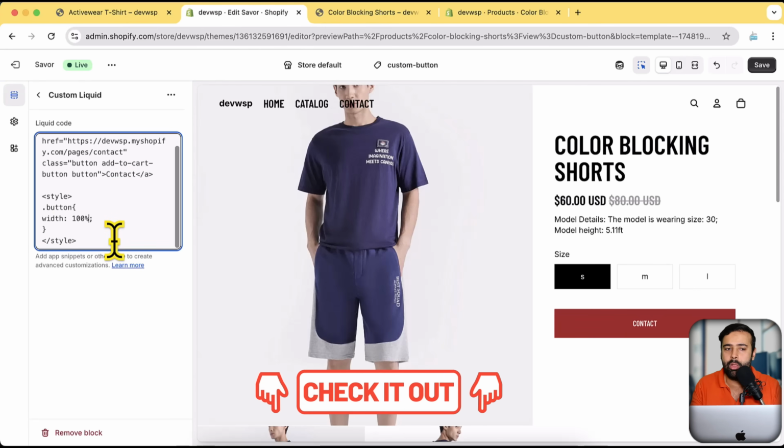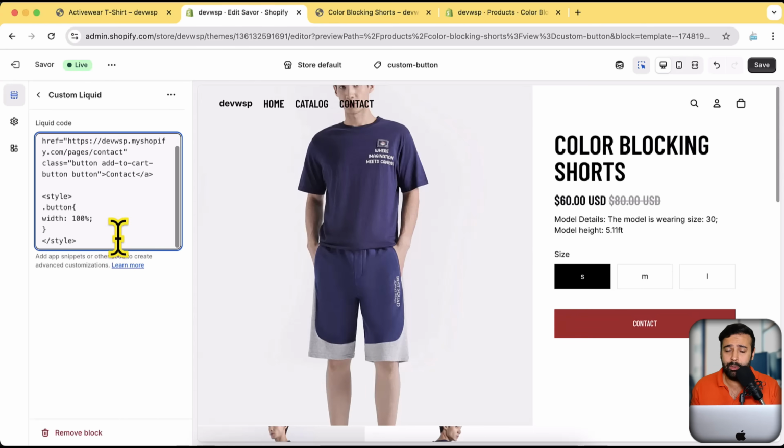There will be a link. When you click on that, you'll simply be able to copy this code and paste it on your custom liquid. And that's it for this video, guys.